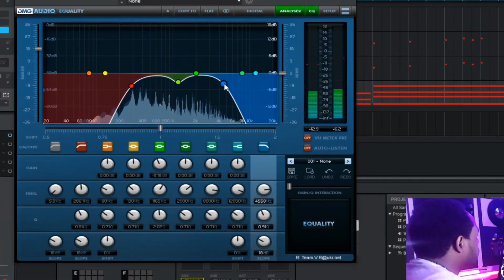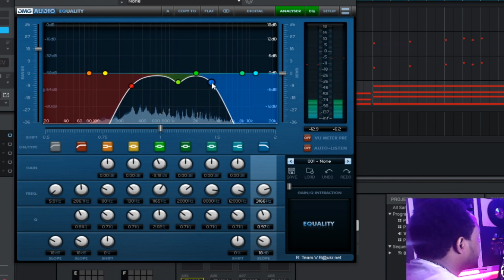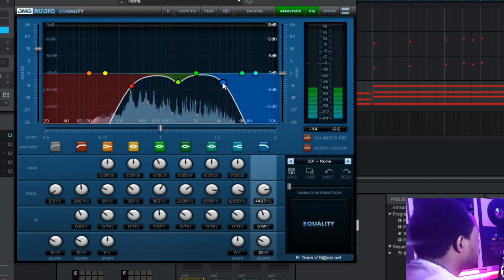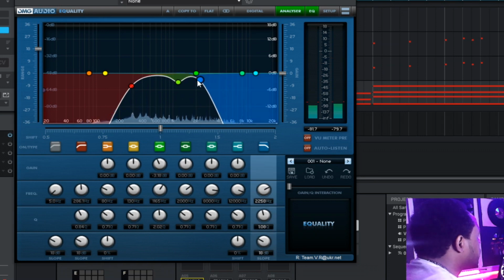See, when I bring this over like this, the brightness of the piano comes out and it kind of overpowers the sample. Check it out. See, that's the brightness of the piano right here. But when I cut it off, watch how the sample shines through.